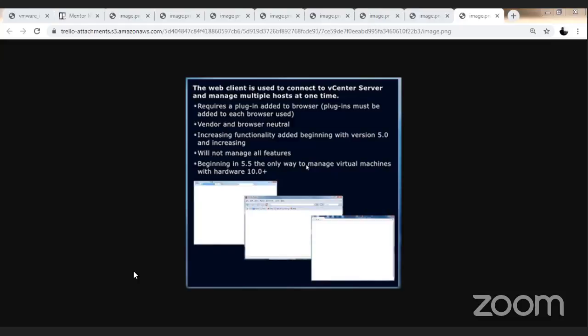And beginning in 5.5, the only way to manage virtual machines with hardware 10.0 is the web client. So these are the three options which you need to mark. These are the two wrong responses, so we are not going to mark them. Let's click on done and let's see. That's 100% correct. Let's go to the next question in queue.